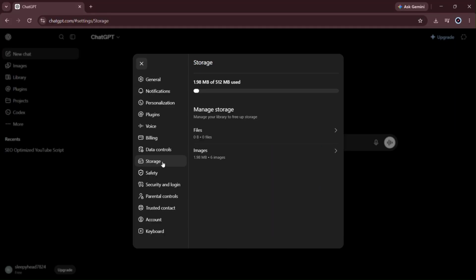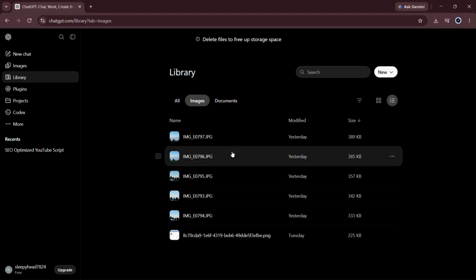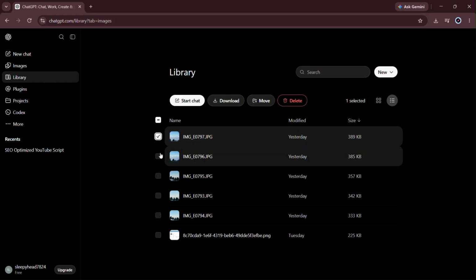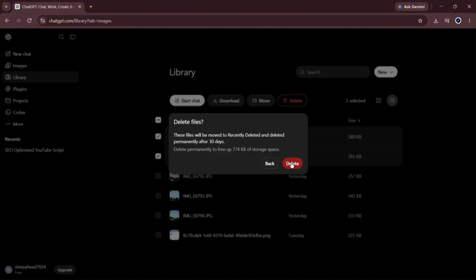Now select Images to view all of the images you've generated with ChatGPT. Browse through the list and select the image or images you want to remove. After selecting them, click the Delete button. Finally, confirm the deletion when prompted, and the selected images will be removed from your image history.